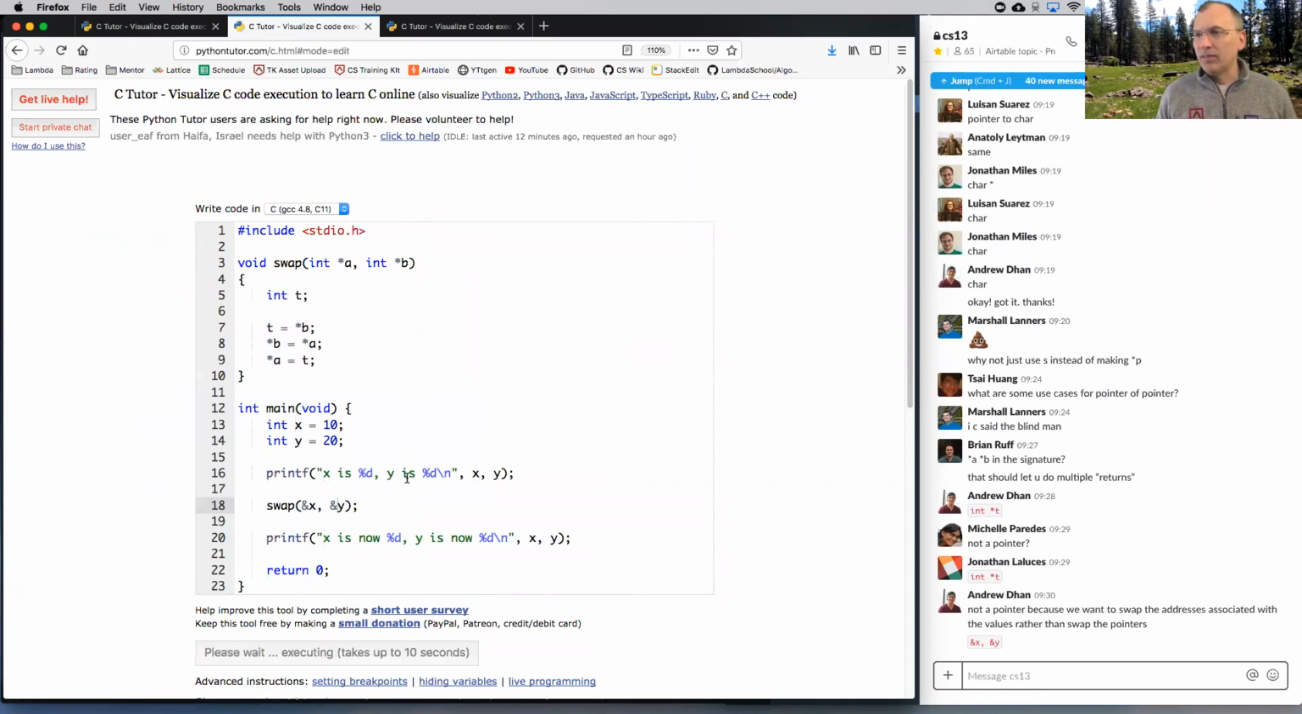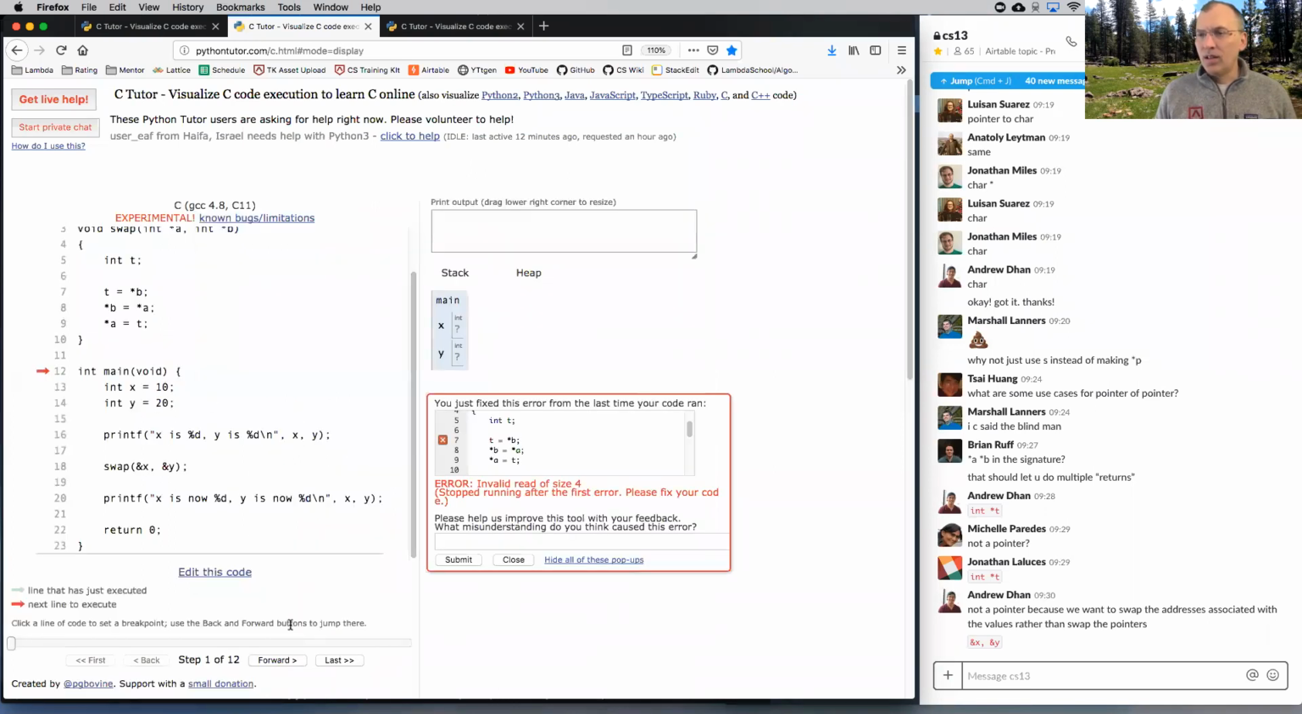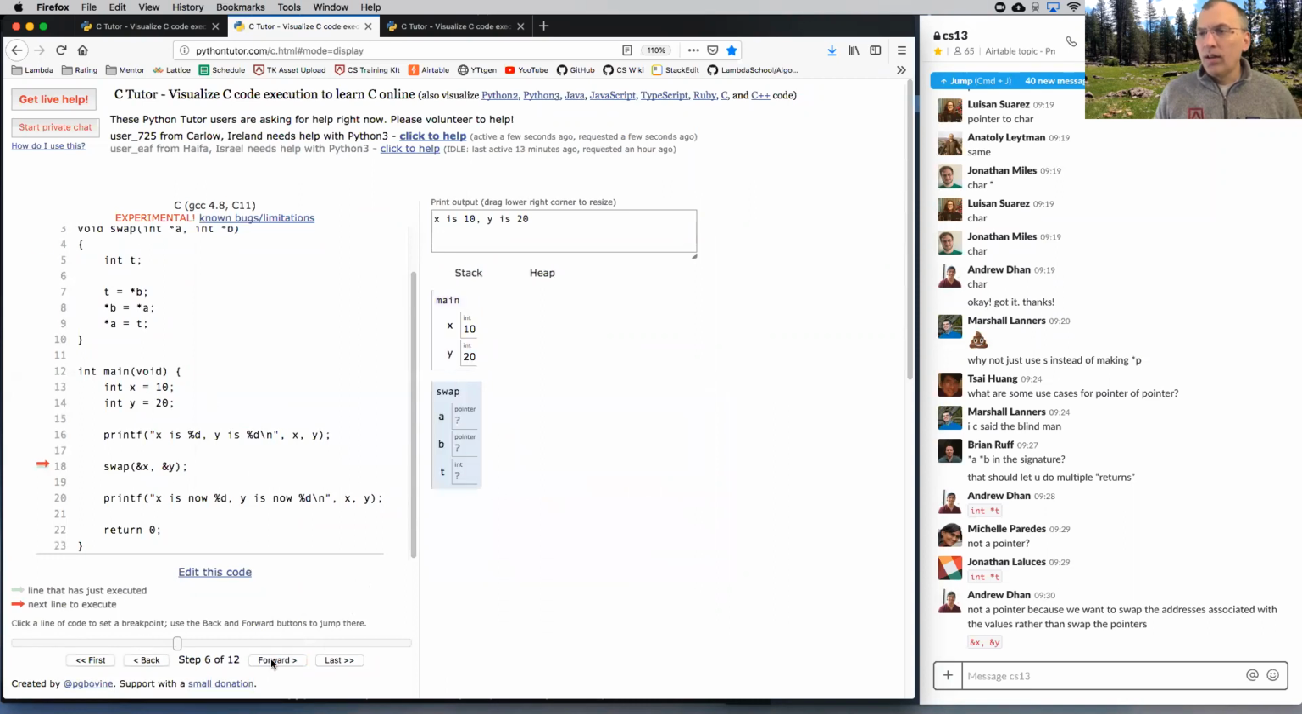Let's see what happens here. So now x is 10, y is 20. We print that out. Close this error dialog. We say swap x and y. There we go. All right. A points at x, B points at y. So with these pointers, swap now basically has access to those original variables back in main. Just like if you had the address of the PO box, you would have access to that particular PO box.